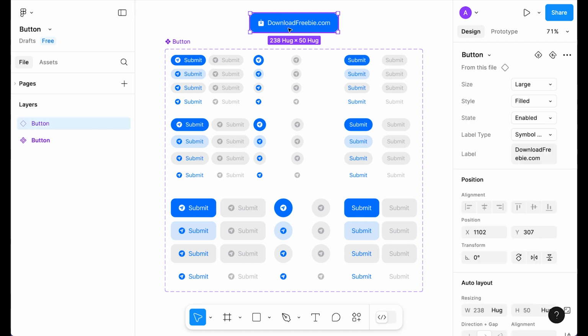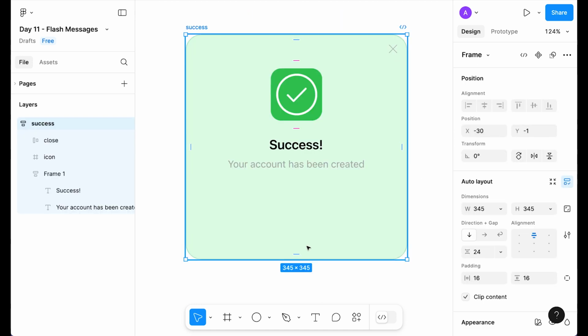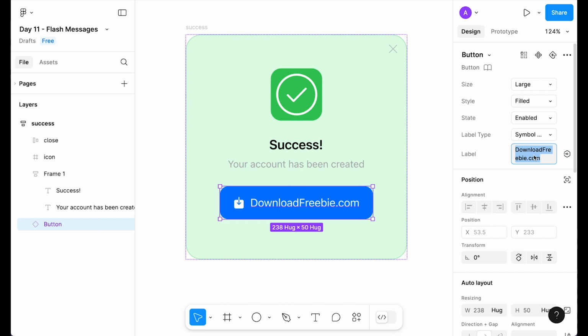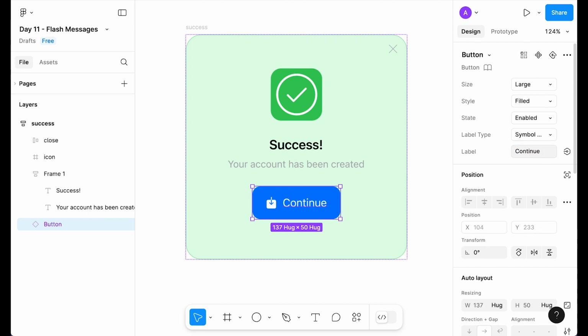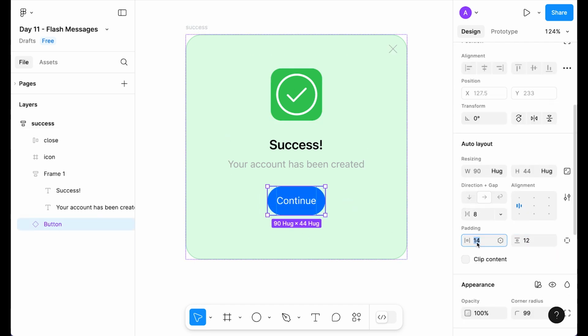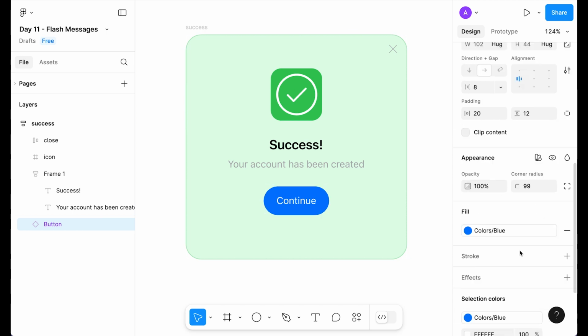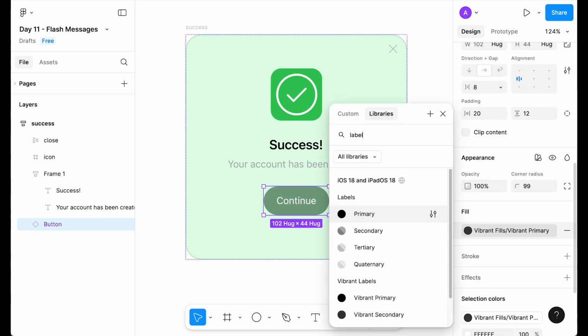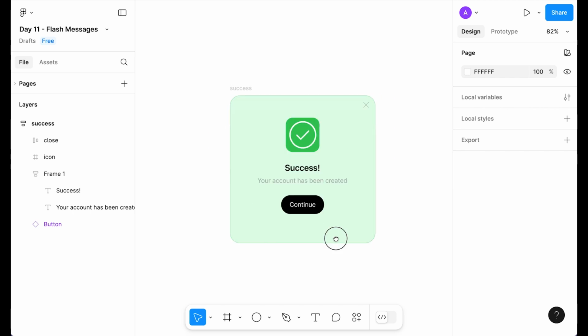Okay, so now I will select the button, command C, and paste it here. Let's quickly change the text. So for this we will type continue, and let's make it text only. Okay, and for the button, instead of large, let's try medium. Okay, and make it 12. And for this one, let's try 20. Okay, for the color, let's make it black, label primary. Okay, so this is how our button will look.